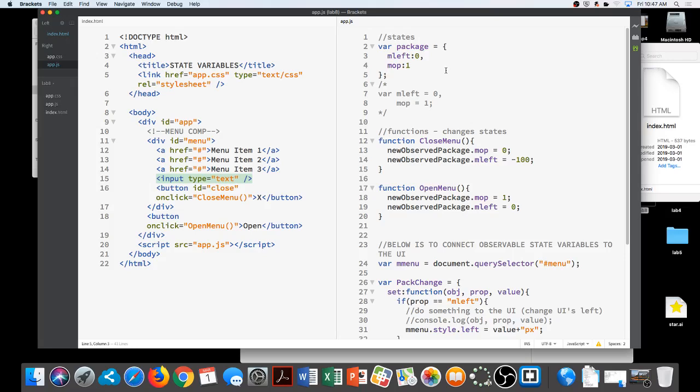So this is the idea. You build functions that change the state. And by changing the state, you change the UI. And the reason that all changes is because you connect the UI with the variables, the state variables.